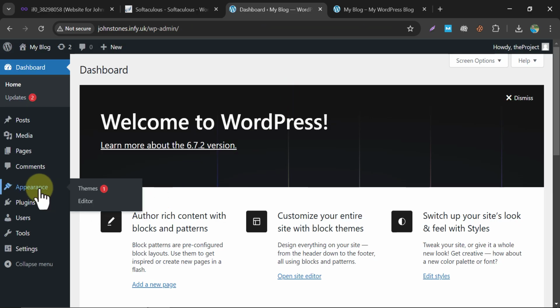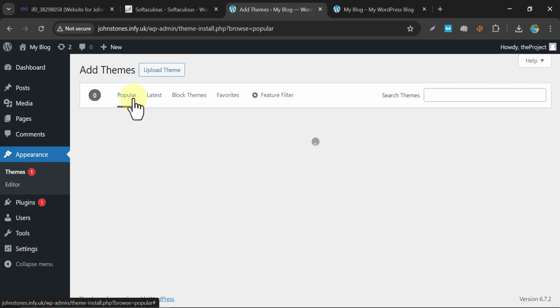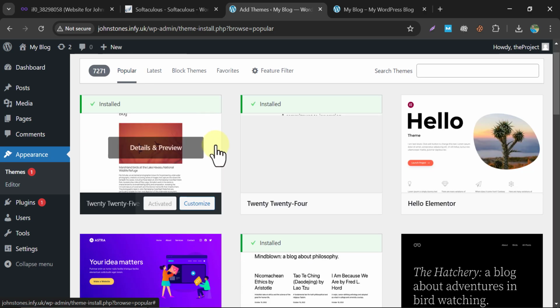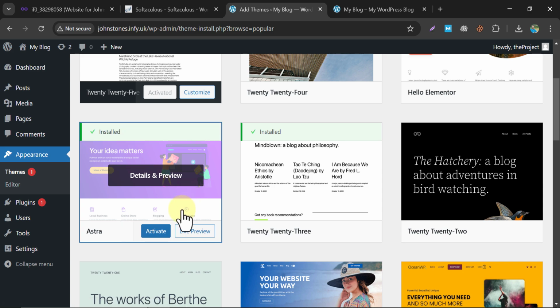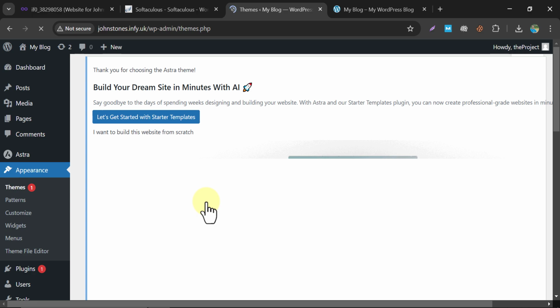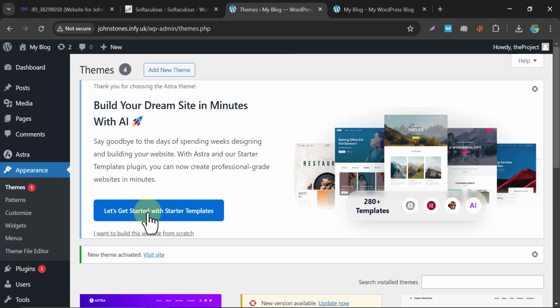Under the Appearance section, click on Themes. Add a new theme. Under the Popular section, you will find the Astra theme. Install and activate that. After activating the Astra theme, you will see a pop-up like this. It will recommend installing that Starter Template plugin. Click on it.